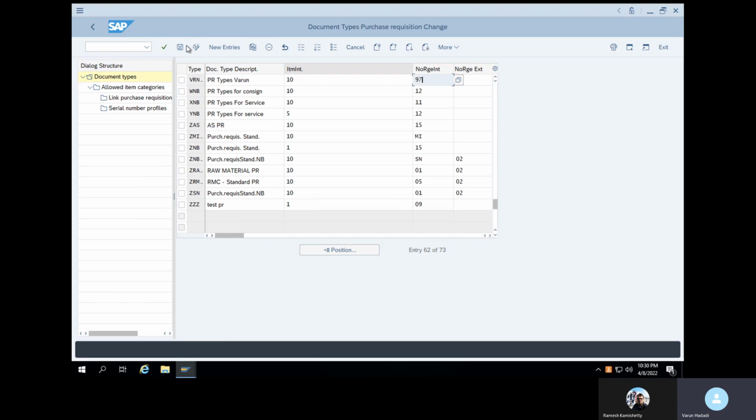What's the meaning of this? You created your own document type. We want to assign the new number range for your document type. In the previous step you defined 97. Now we are assigning this number range to this VRNB. The system will pick this 97 series, whatever we defined, 337 something. Okay, got it.